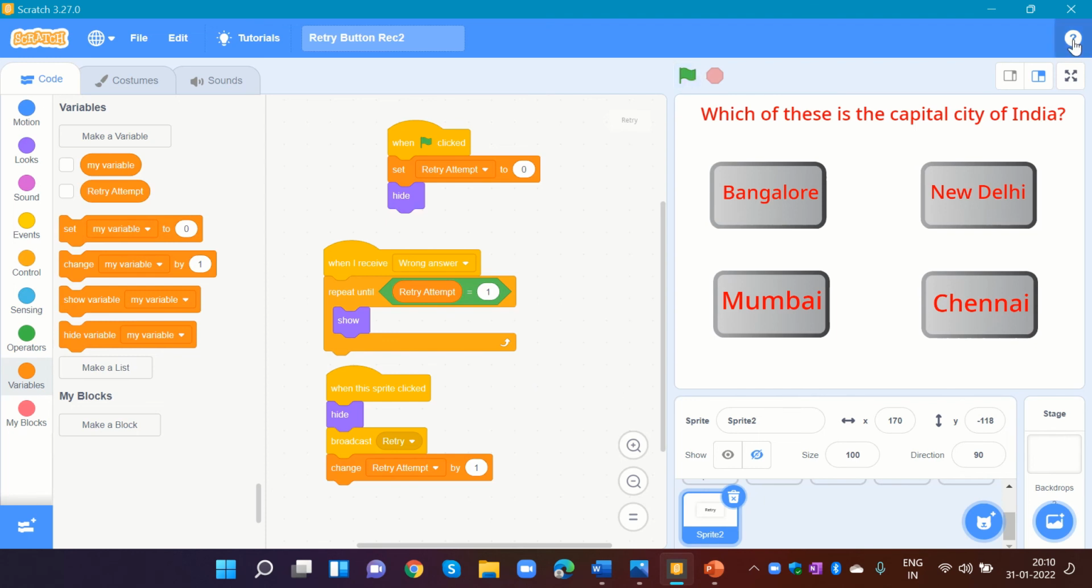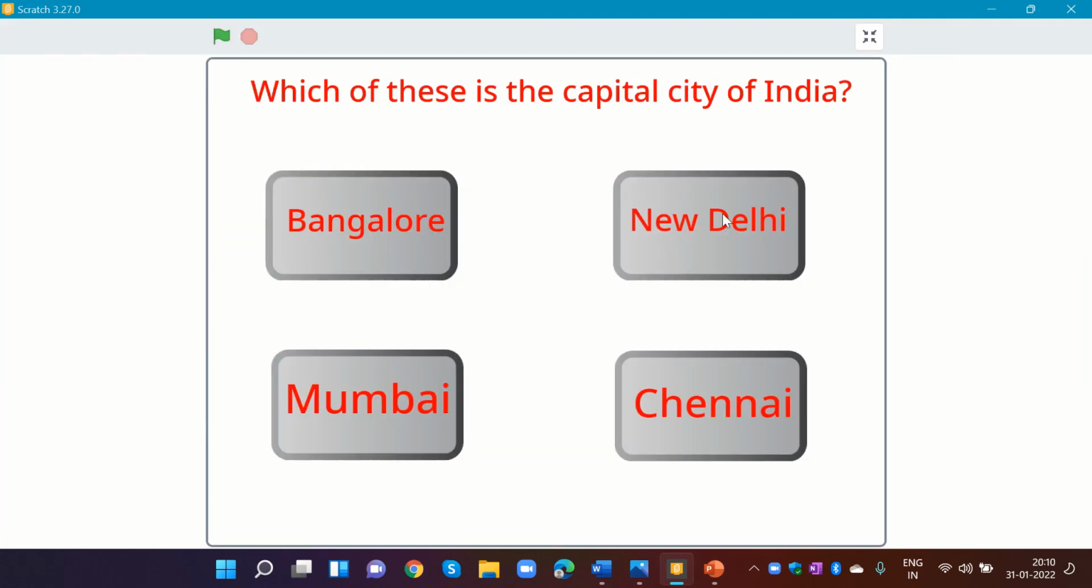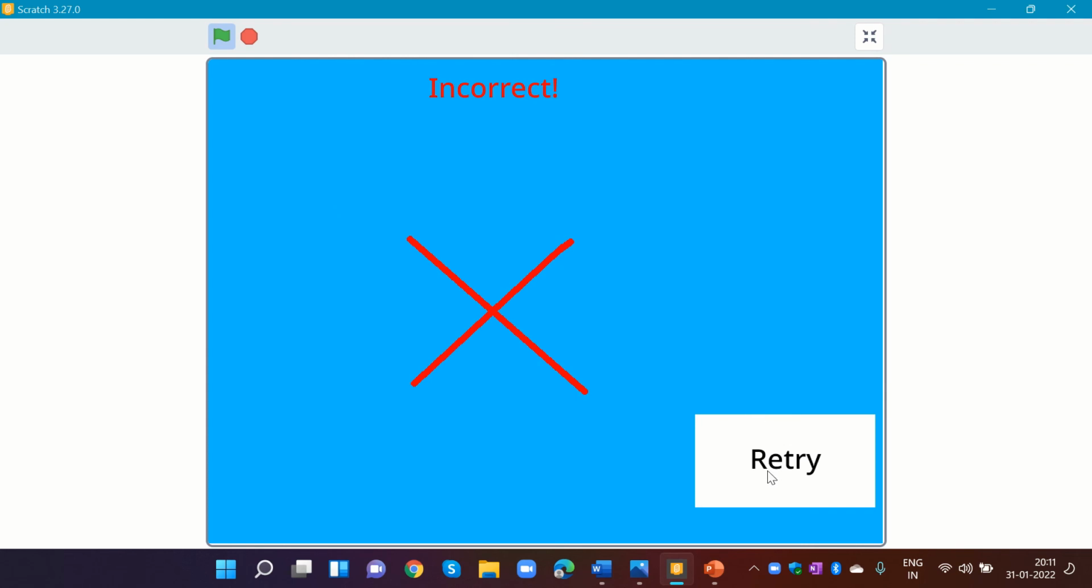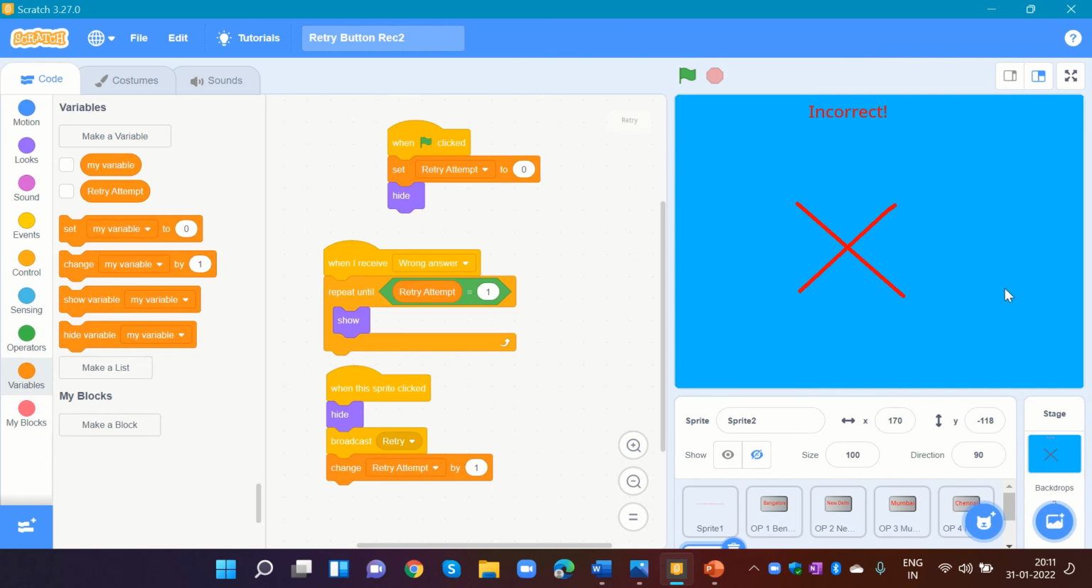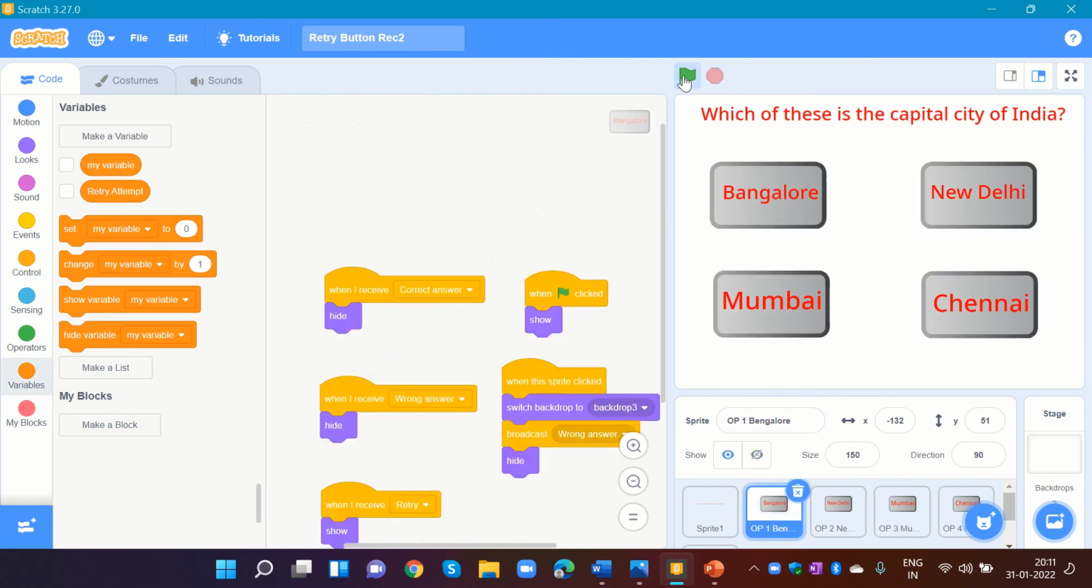Now let's check. I'm going to click Bangalore, retry, and Mumbai. See, the retry button is gone when it's limited to 1. Okay, that's it. This video is finished. So bye.